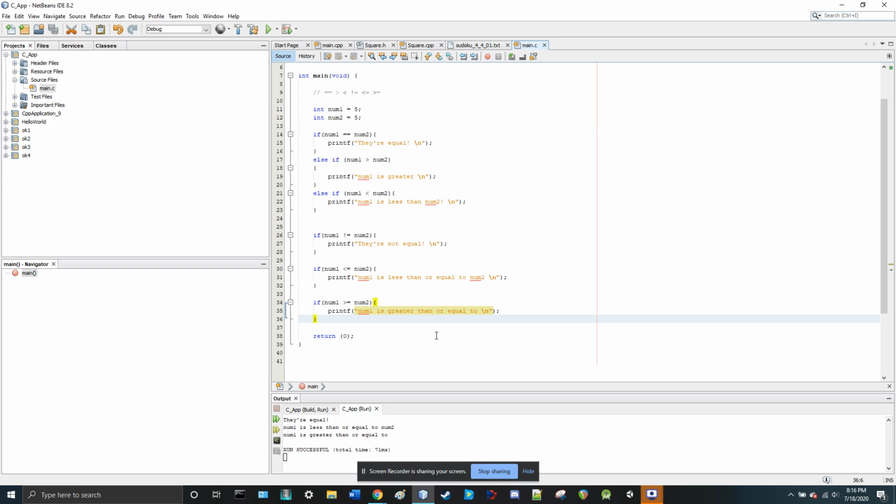So, hopefully you've gained an understanding of how the if-else statement works, as well as how the comparison operators work, which are equal to, greater than, less than, not equal to, less than or equal to, and greater than or equal to. You can use them and they will output a Boolean true or false, which is actually 1 or 0 in C. And you will see, actually I'll prove that now.